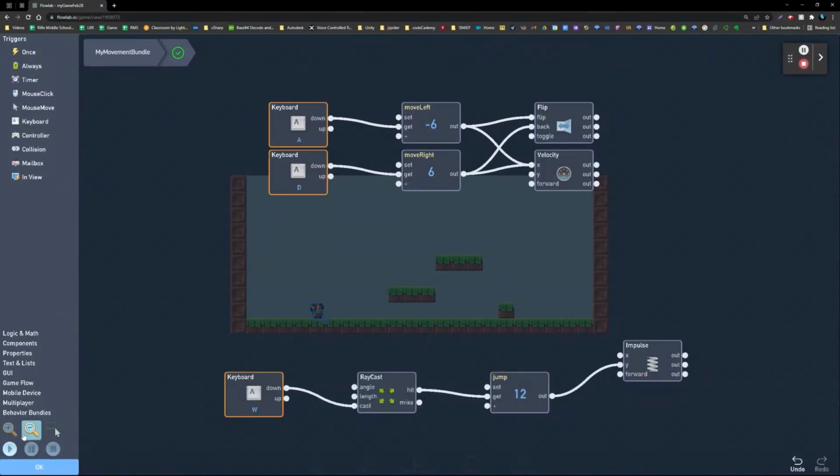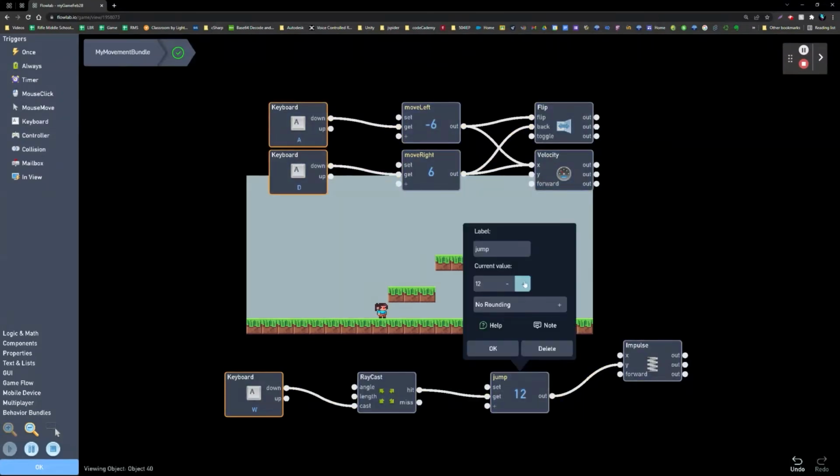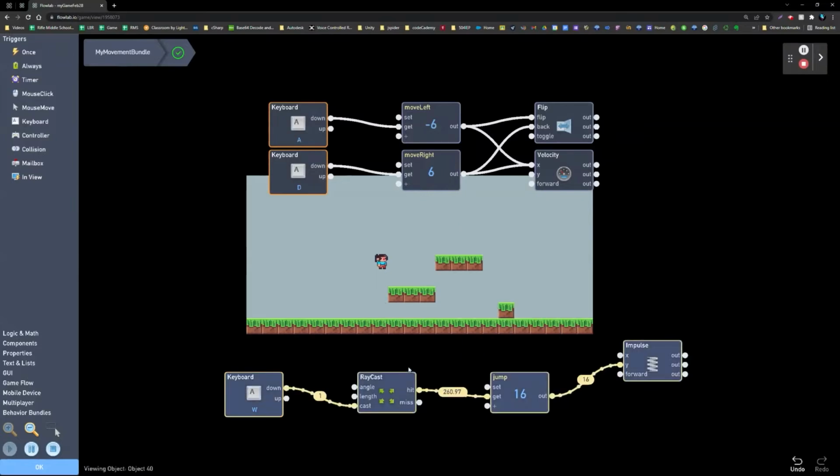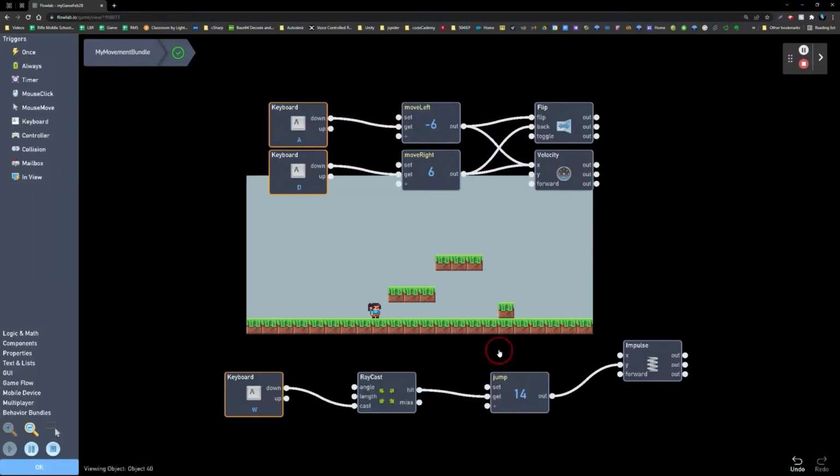Okay, the way I did it is I just hit play here so I can see the player moving. And then I'm going to hit the jump force that we set and just turn it up a little bit. I'll turn it up to 16. And actually, that's a little too high for me. So I'm going to turn it back down a little bit to 14. And that works just fine.